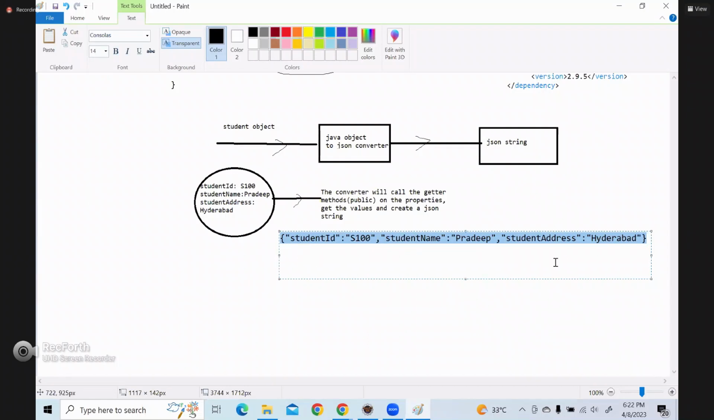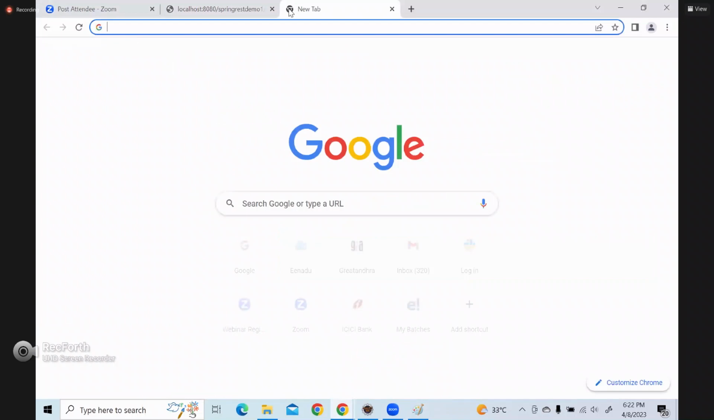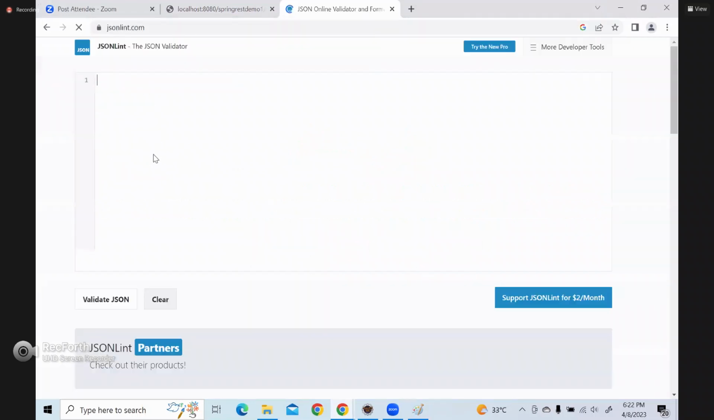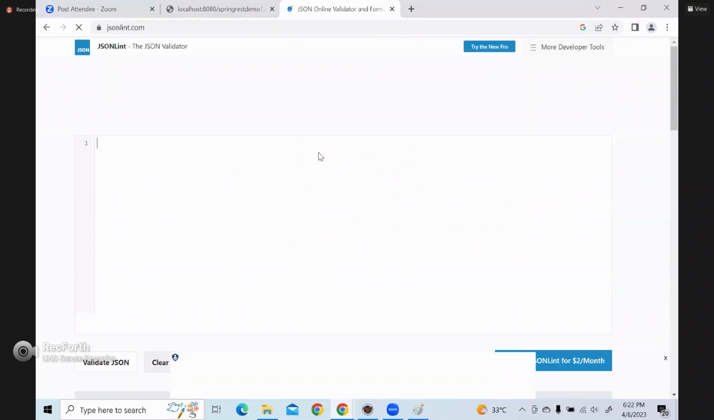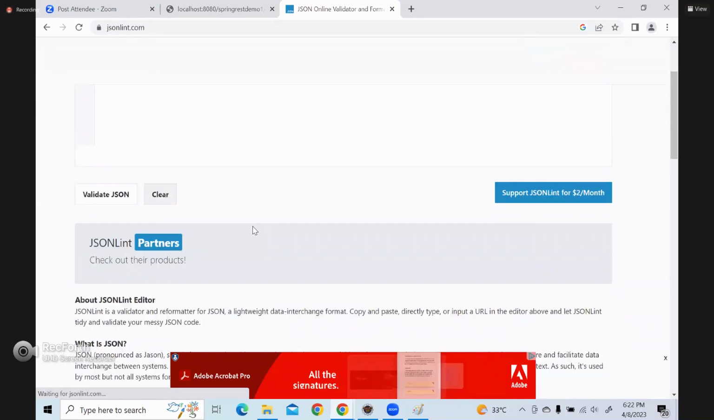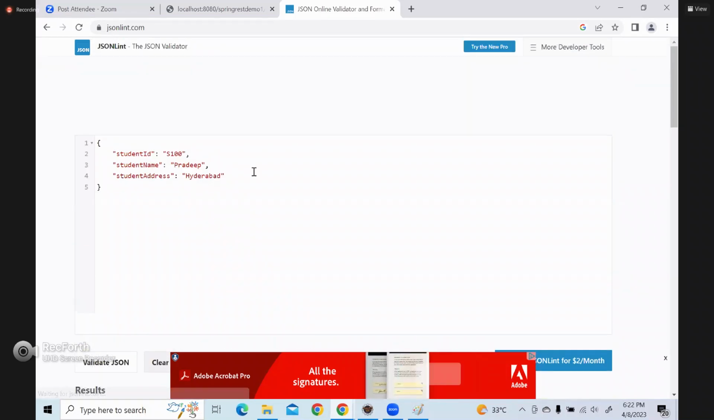See, you got it like this, but if you want to understand more clearly, you can take this JSON string. There are some online editors out there. If you go to Google, JSONLint is there, which will format the JSON string. Suppose you have it like this, I copy paste here, validate JSON. So you get it in presentation in a proper format so that you can read it.